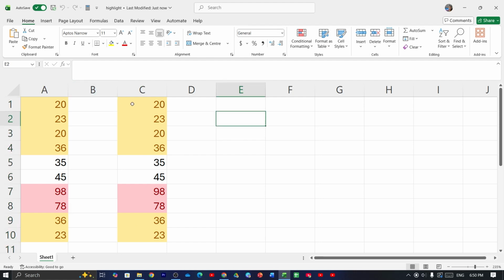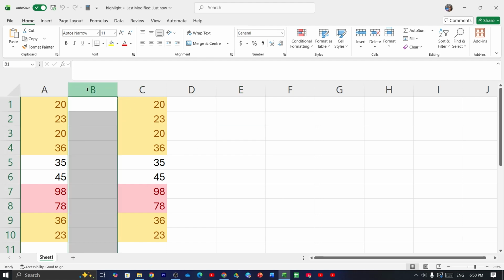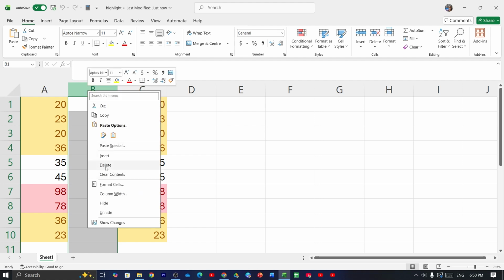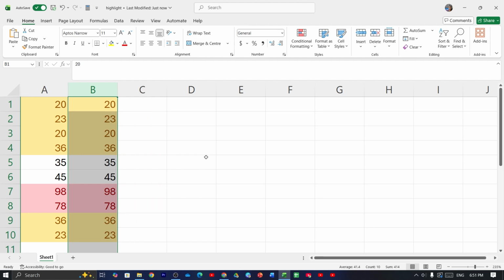So if you want to delete this blank column, at first just select your column and then put the cursor here, then right click on mouse, and here you can see delete option. Just click on delete and it's done. You can see the blank column has been deleted successfully, but you cannot use any delete key from your keyboard to delete this blank column.